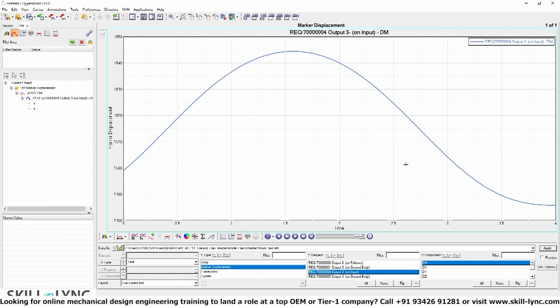So this is how it looks. This means that you've done the simulation in the right way. The maximum displacement is around 1545 units. If it's in mm, then it's in mm. So it's like 1545 mm.